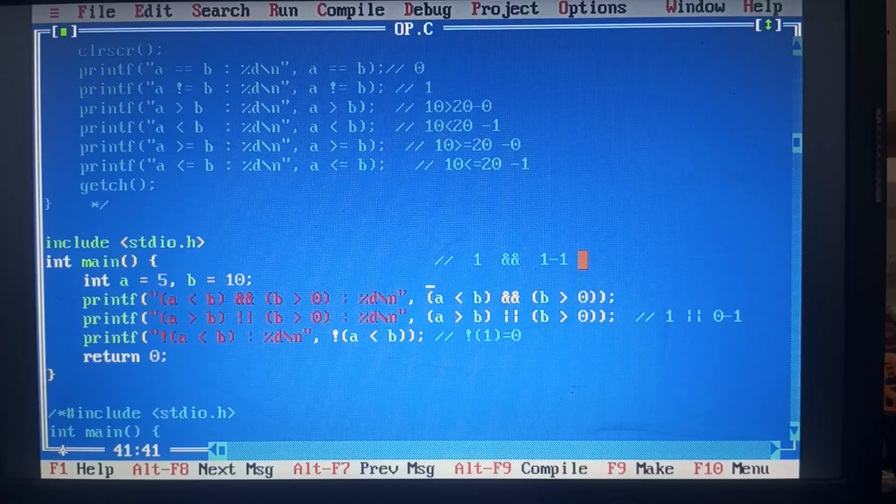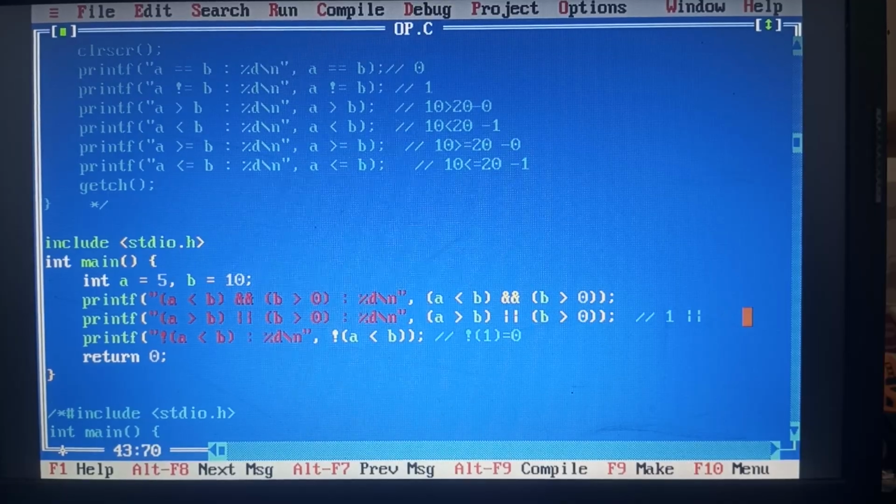If you want to make the program clear, you remove this to avoid confusion. Okay, so this also like this, this also like this. Now this is called logical operators.